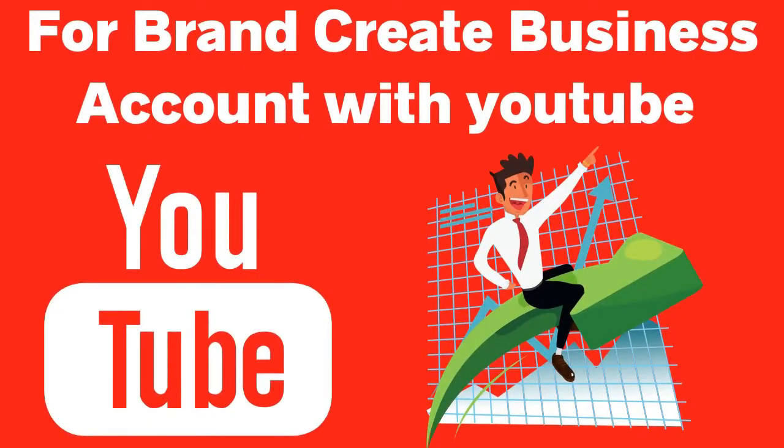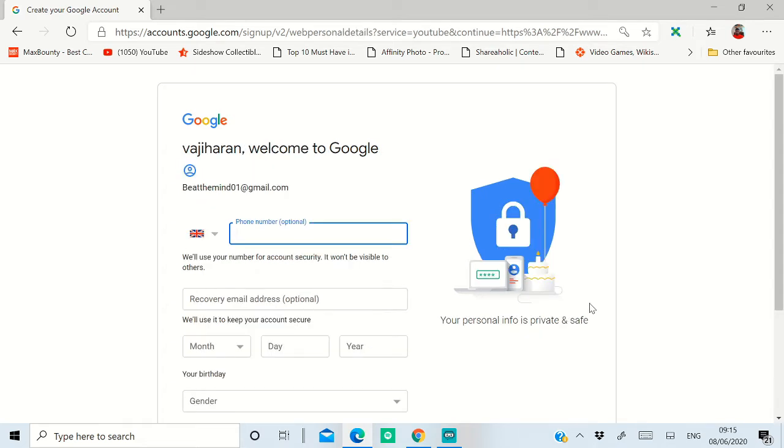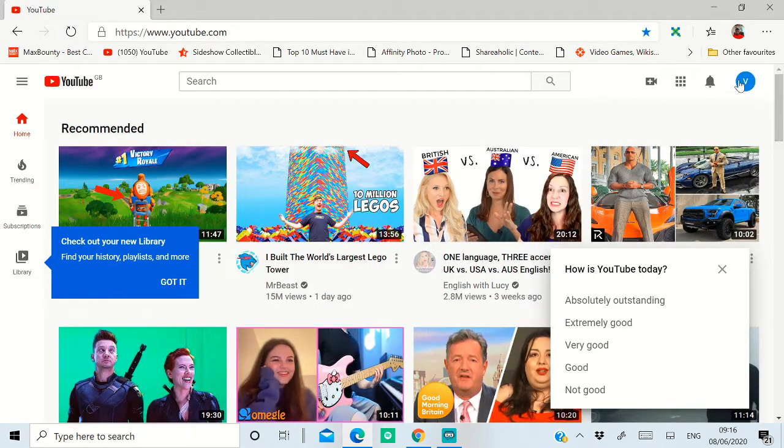And it will take you to this page where you fill in the information, your name, the email address and the password to complete. So I will pause this video, complete this section and come back. Once you sign in with your new email address, it will take you to this page where you have to fill in the information, the recovery email address and the date of birth to finalize creating your new YouTube account. That's it. This is your new YouTube account.